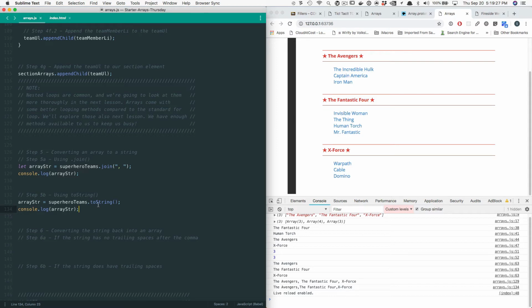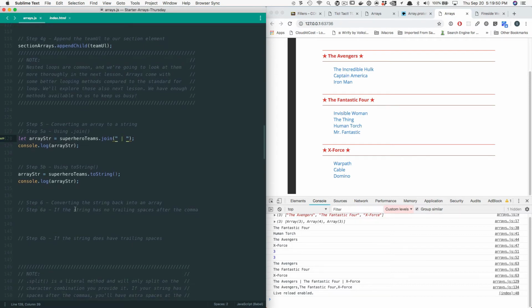And I can't actually choose what my separator is with toString. I'm stuck with just the comma. Whereas at least with join, I can create my own separators. I could say I want it to be separated by pipe characters. So now they're actually separated by the pipe character. I get to choose what the separator is, whereas toString will just butt them all together.